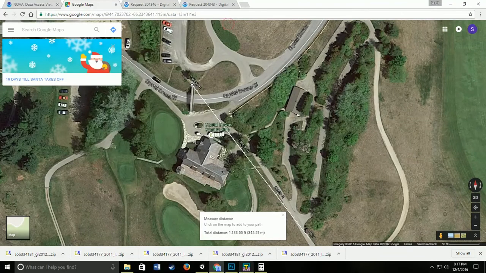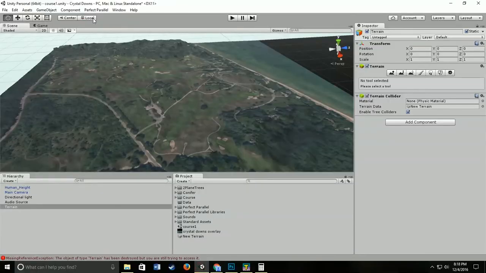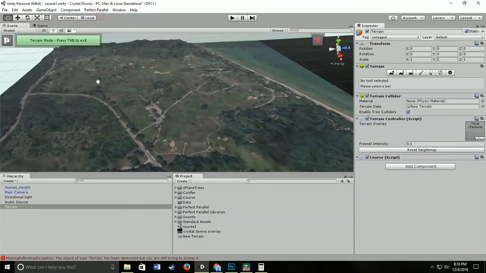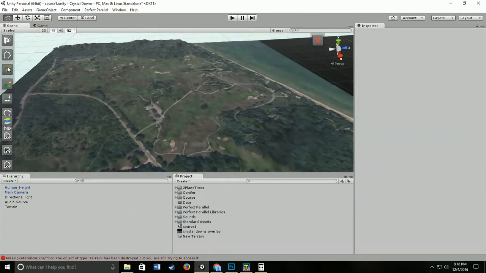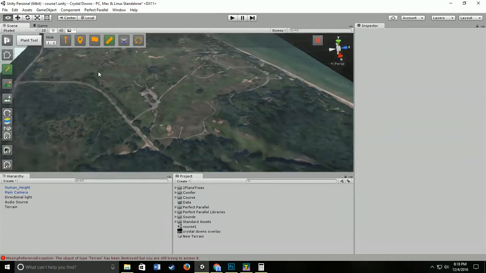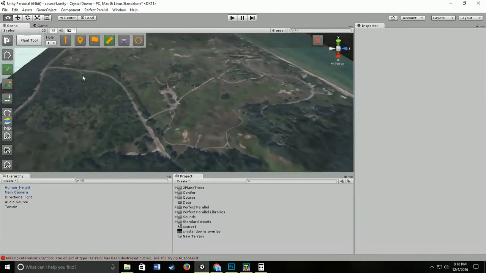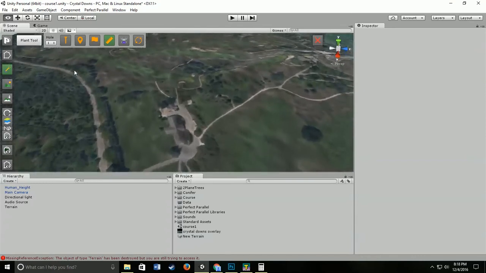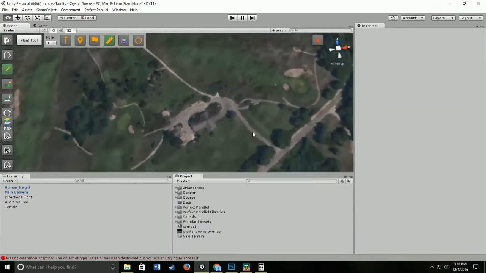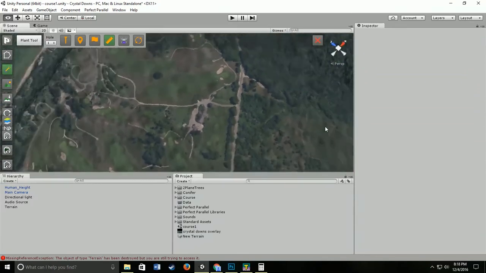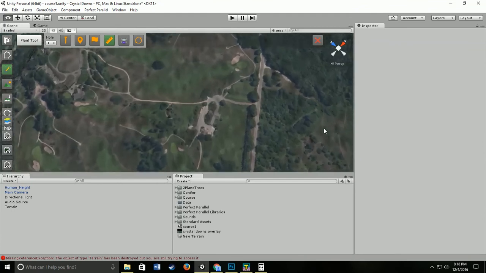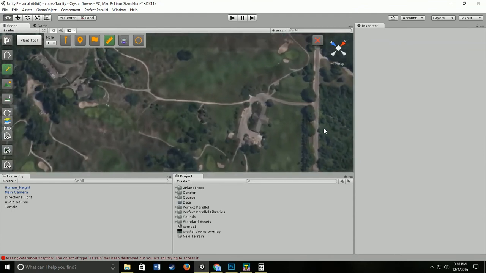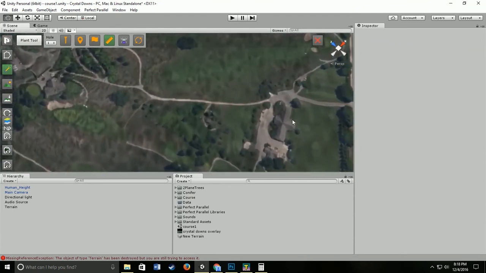Let's hop back over here. Get perfect parallel loaded up and going. And we need to measure. Doesn't matter what hole you're on at this point. We went from right there and all the way to right there. We can fine tune this.